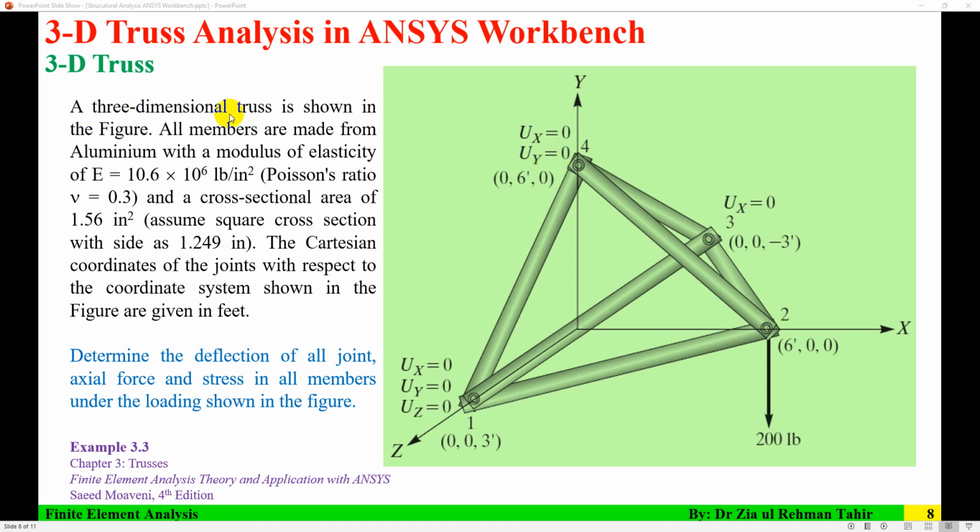A three-dimensional truss is shown in the figure. All members are made of aluminium with a modulus of elasticity of 10.6 times 10 to the power 6 psi, a Poisson's ratio of 0.3, and a cross-sectional area of 1.56 square inches. I'm going to assume a square cross-section with a side of 1.249 inch.